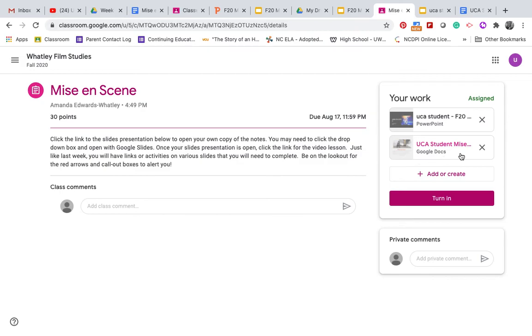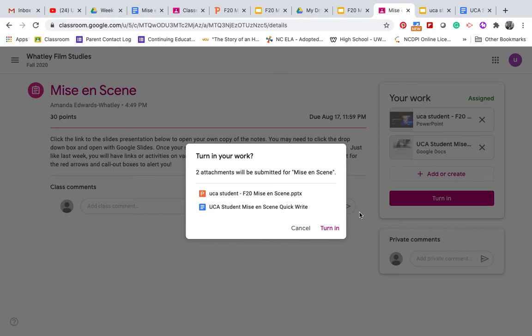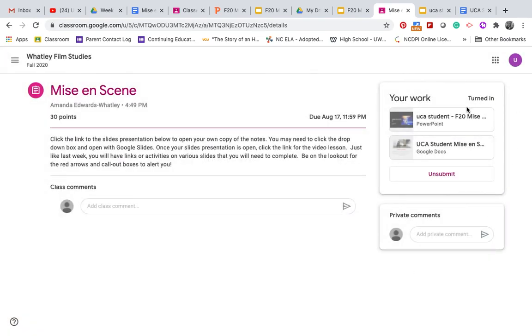And once the little progression bar stops, you click Turn In, and it'll show you that the PowerPoint that you were asked to type into is going to be turned in, as well as the document you were asked to access and type into. So then you would go ahead and click Turn In, and then your box will show you that you've turned that in. That is how you're going to quickly access and save your work if it's a document that has been embedded into a Google Slides.